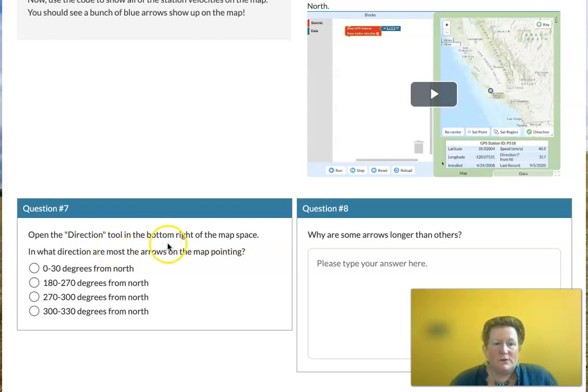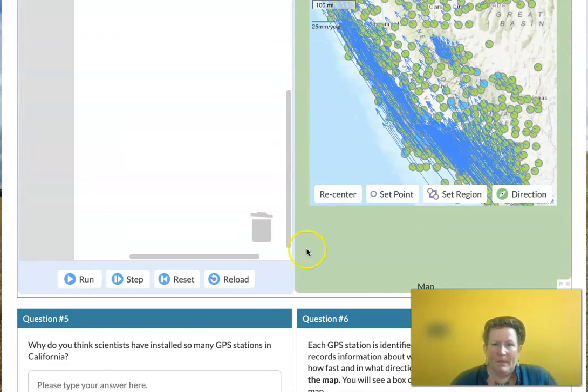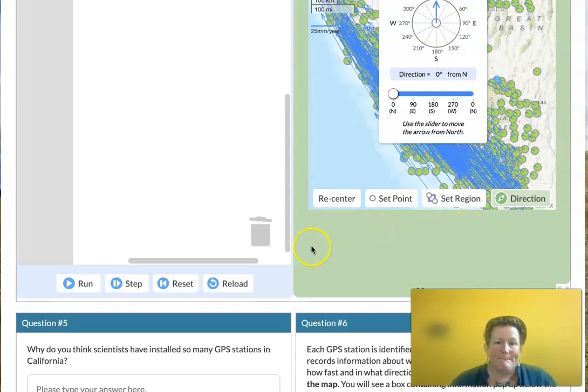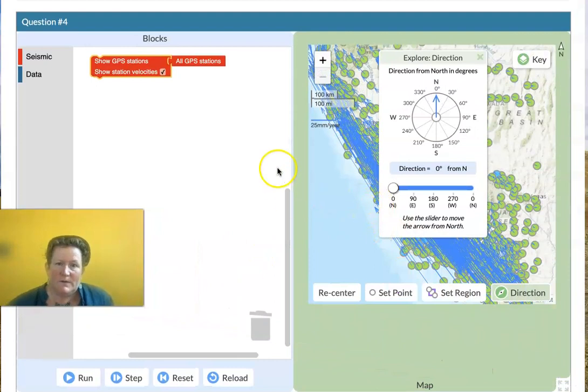So open the direction tool in the bottom right of the map space. In what direction are most of the arrows on the map pointing? So this shows a compass, and we can use this compass rose here to figure out. We know most of the arrows are basically pointing this way. And so we want to figure out what that means in terms of a compass direction.